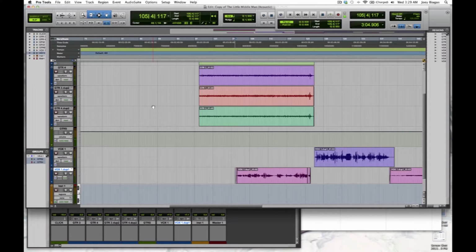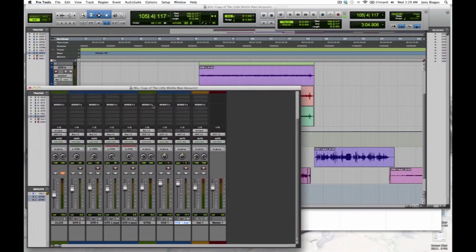All right, you get the idea now. So let's go ahead and start EQing this. And there's a couple techniques that I'm going to show you here that you can basically apply to all instruments once you know the technique and concept. So let's go ahead and switch over to the mix window here.